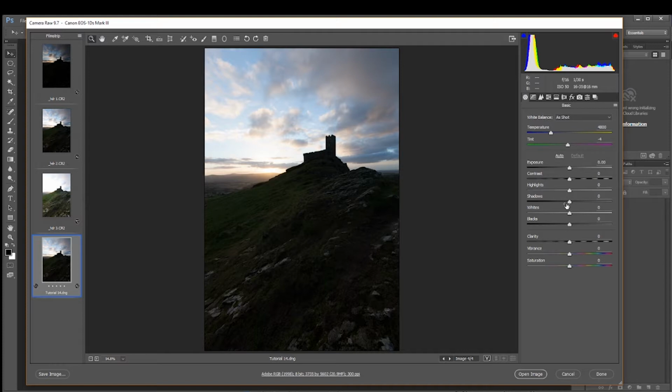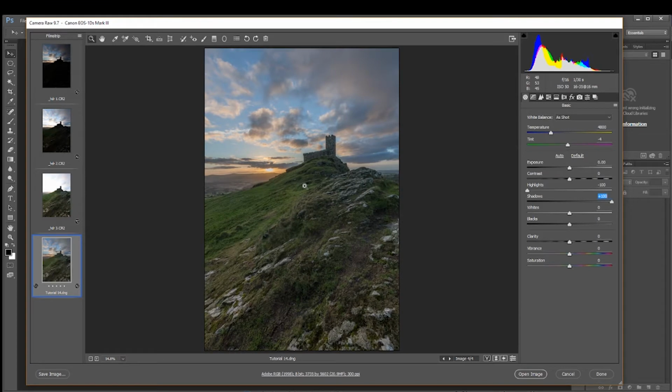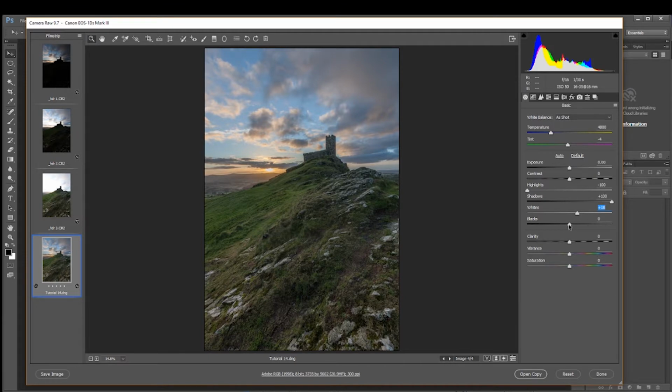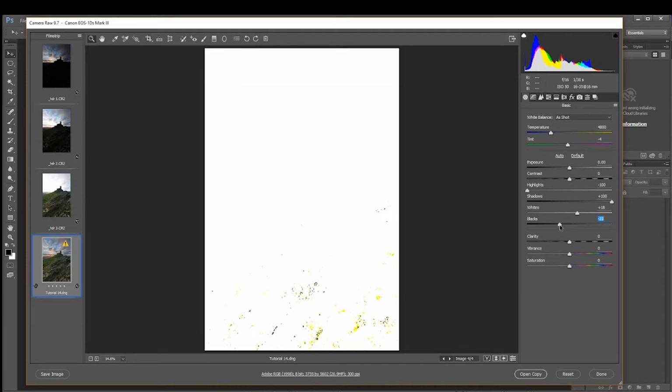I just come across here to Basic, and we can do a little bit of work on different elements of the photo. So we can bring down the highlights, which I always like to do, and that immediately improves the sky. And open up the shadows, and we get a lot more detail in these underexposed areas. Another thing I like to do a little bit of work with is the whites and blacks. I'm going to hold the Alt key down, open up the whites till we see a little bit of red appear, and same with the blacks till we see a little bit of black appear.